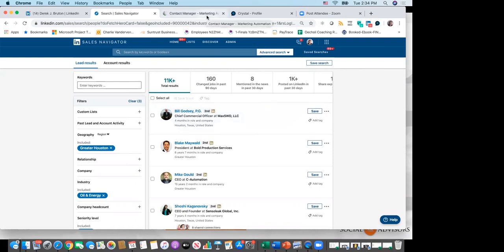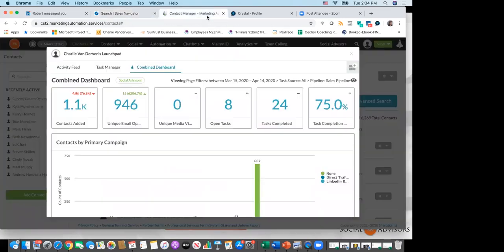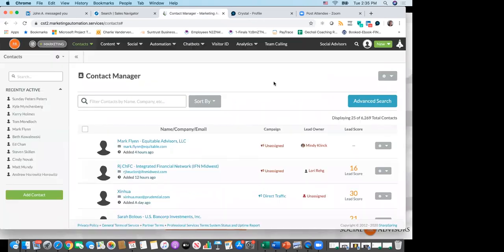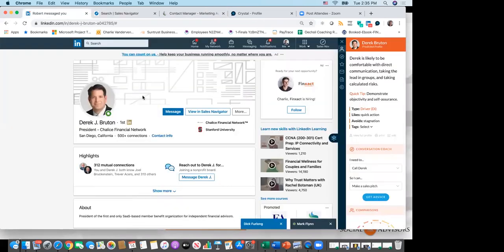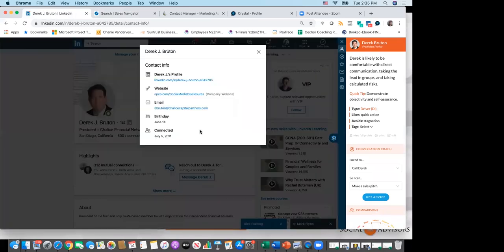Now, one of the things that we do is once somebody reciprocates, we've got the ability, we'll come back to this, we've got the ability to take their contact information. I click on Derek's here, let's see what he's got available, great. So we've got the ability to take this contact information and automatically import it. Now, the only thing Derek's missing here is a phone number, but he does have an email address. So we can automatically import it.